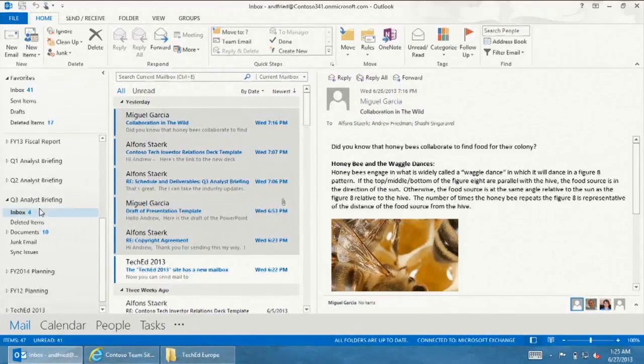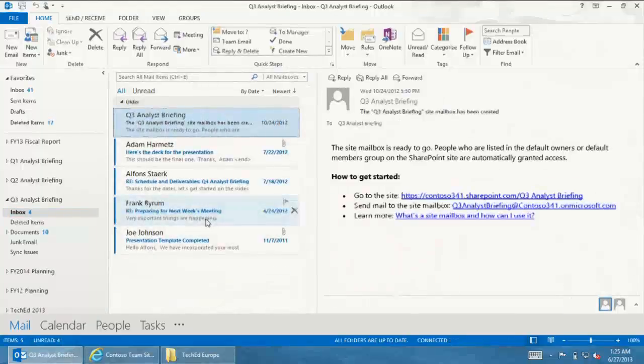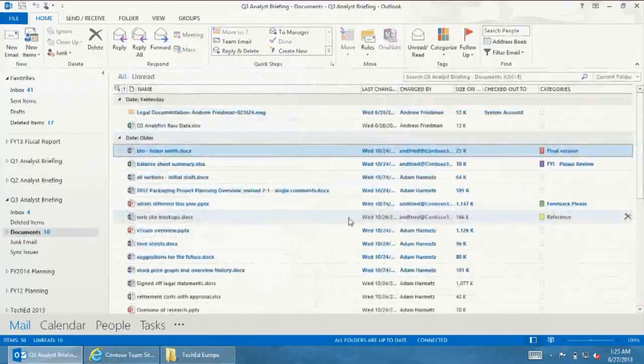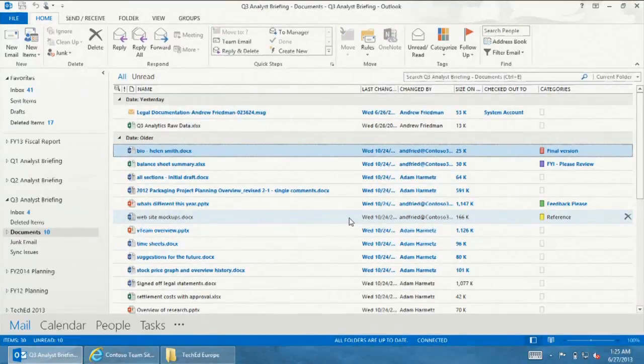But what's valuable now is to show you that here in the inbox of the site mailbox, we can see all of the items that have been sent to that site mailbox's email address. And here in the documents of that site mailbox, we can see all of the documents that are on the SharePoint site that it's connected to. And I'll mention this a couple times because this is important and we often get a lot of questions on this. But these are actually a list of links, essentially, to those documents. And the document content is not saved in Outlook itself.